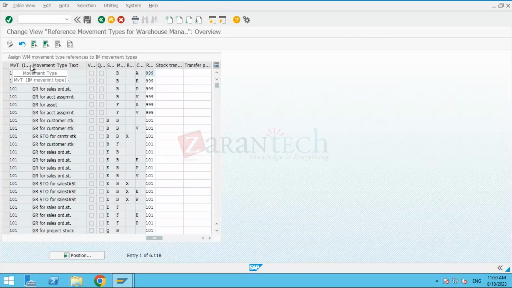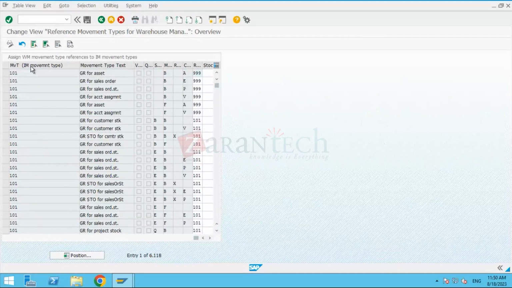Okay. If you read the caption here, it is written: the movement type for IM movement type. Now let's have a look at this table. This is your IM movement type on the left side. Whatever movement types you can see here, these are all your MM movement types.